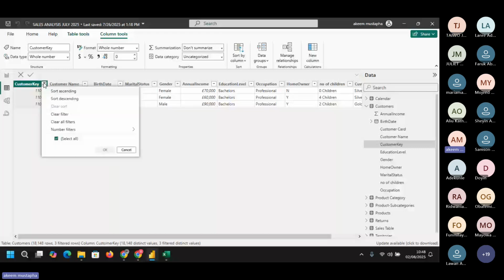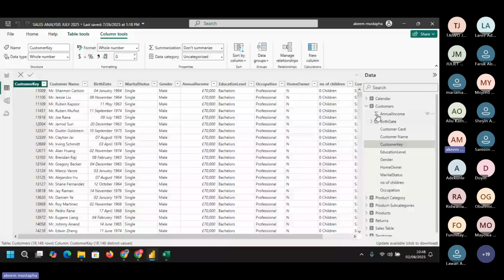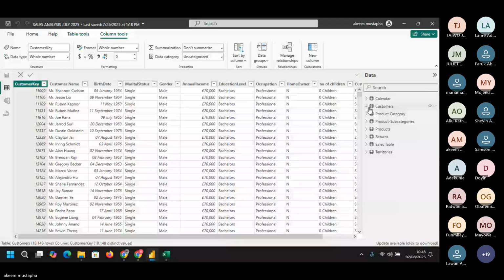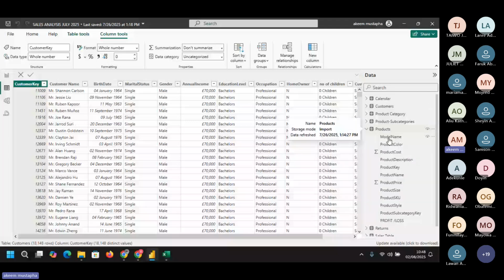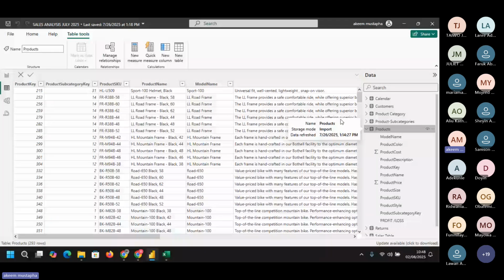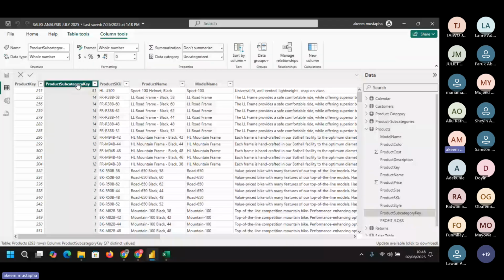So quick question here now. Get set. Look at this table. In this table, this is the product table. Look at this column, product subcategory key. Is it a primary key here or foreign key?